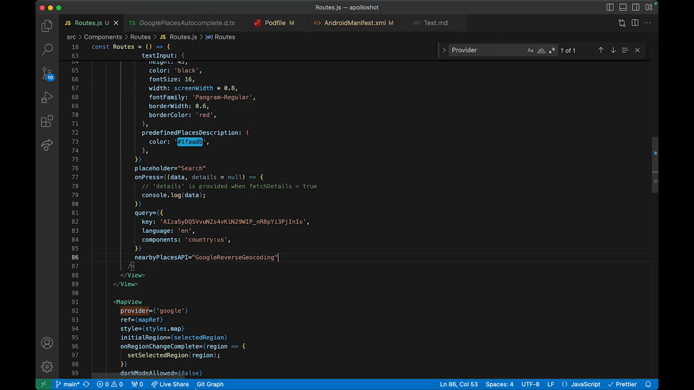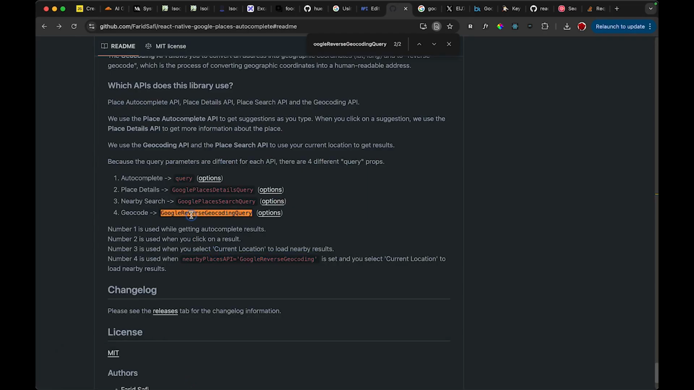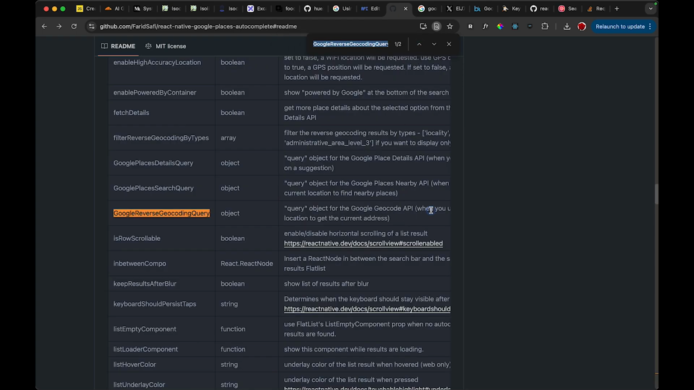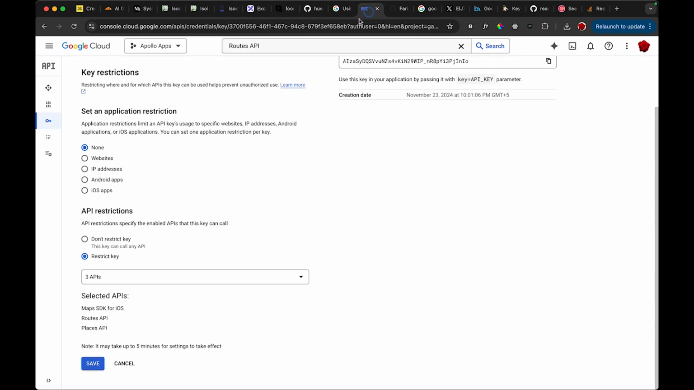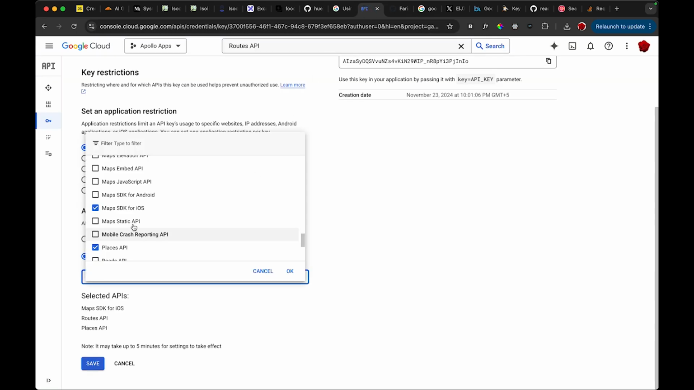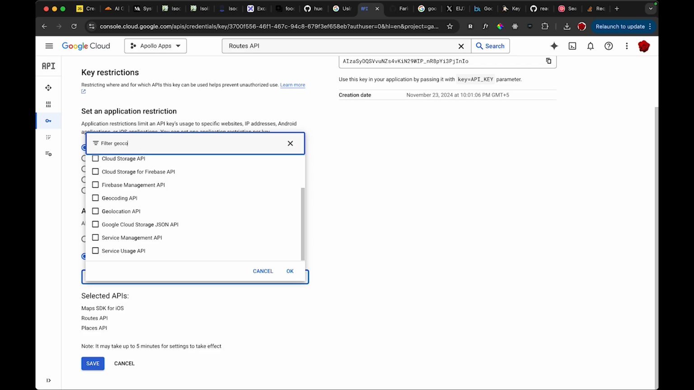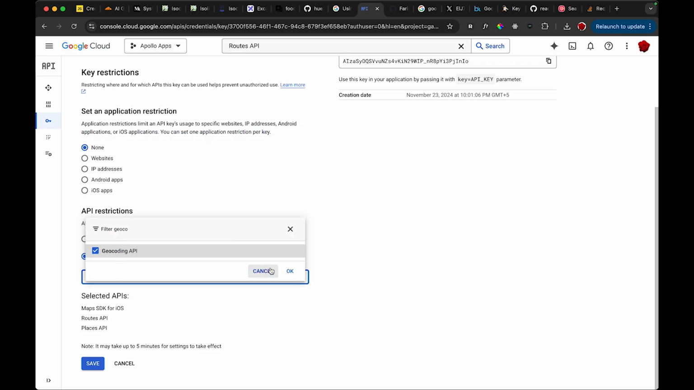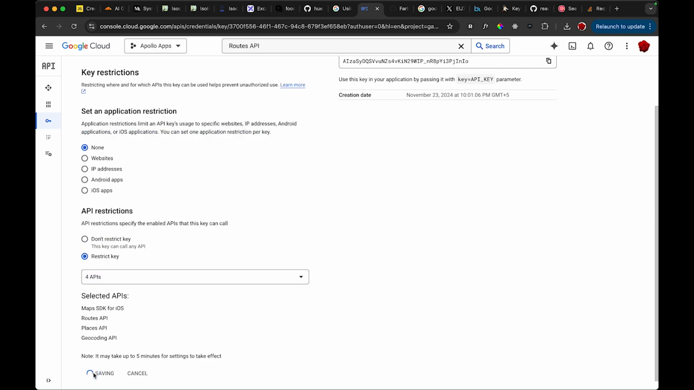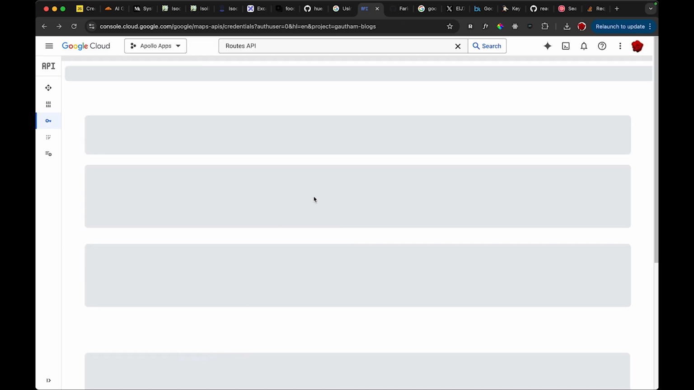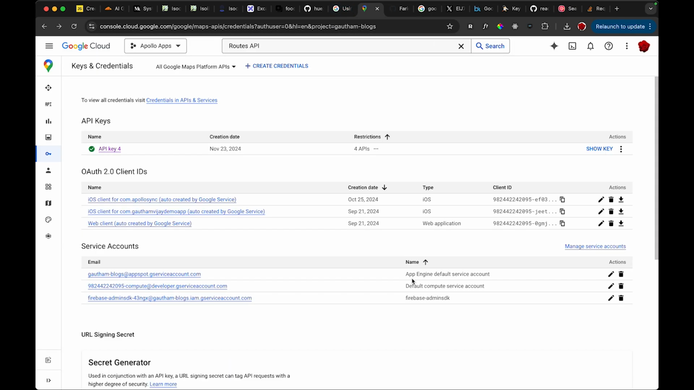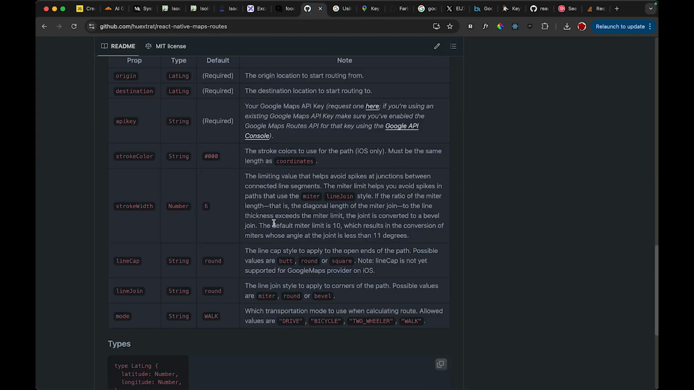But if I use this, I need to enable something. So if I do this, when you use the Google geocode API, right? So I'm going to go here, go on this place, add geocode. Yeah, geocoding API, click on OK, and then click on save. It will take up to 5 minutes for the setting to take effect. What will happen? The particular response will provide us the coordinates as well. That's what geocoding is.